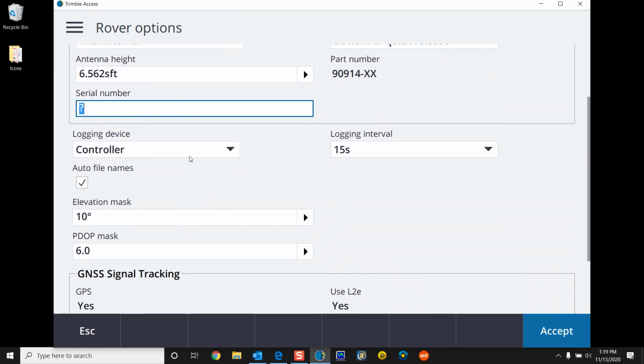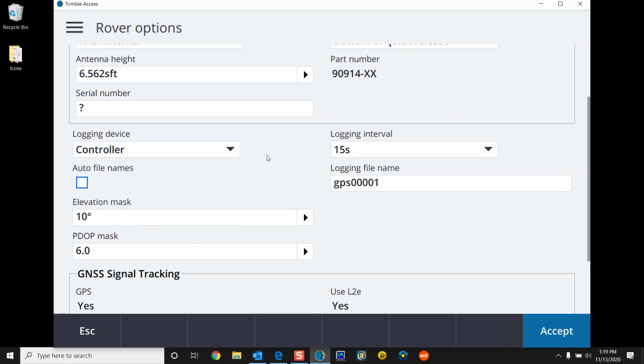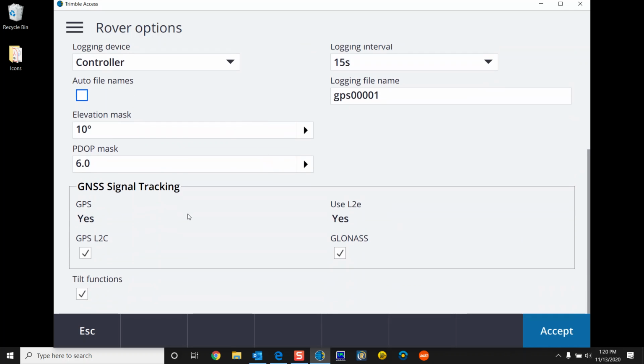Now you have two options here. You can log your raw files to the controller or the receiver. Typically, in a Rover type of survey, out in the field, we're using the measure points. That's what these settings pertain to. You're going to have the controller with you while you're measuring these points, so it just makes the most sense to log the files to the controller, and you can download them from the controller at the end of the day. However, there is one advantage to logging to the receiver, and that is you can log more satellite constellations.